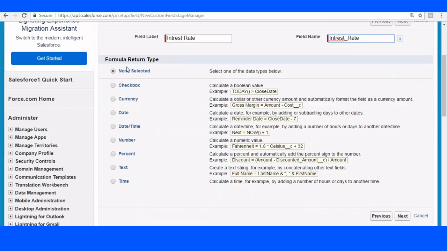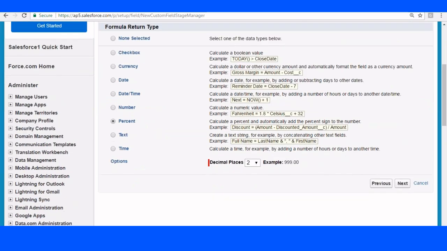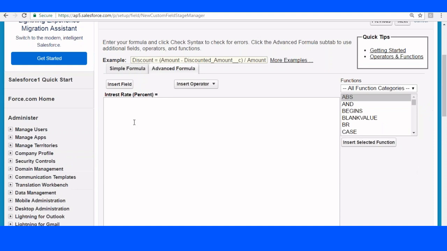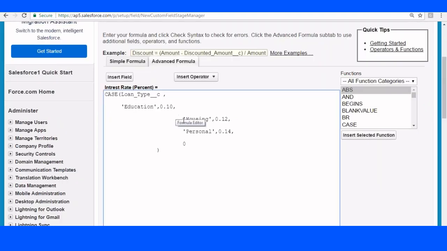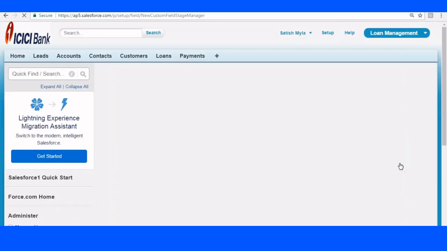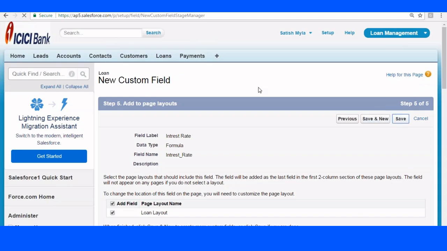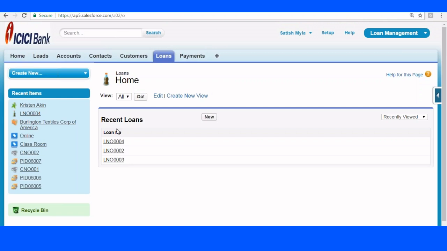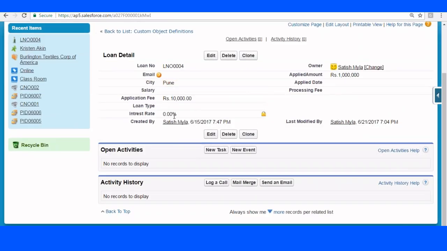Choose the percent return type, with 2 decimal places, next. I give the condition: if loan type is education, and so on. Check the syntax, next, next. Just like any other field we are creating, right? This is what we create. Now, as I have not given the loan type, we have got 0%. Rate of interest we got it.